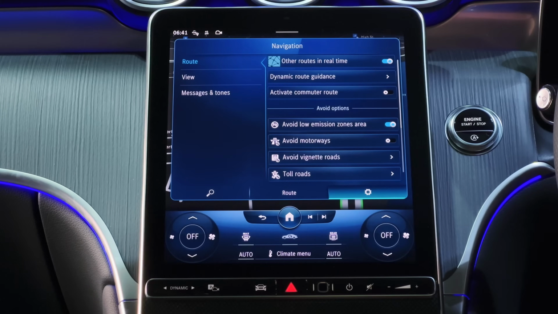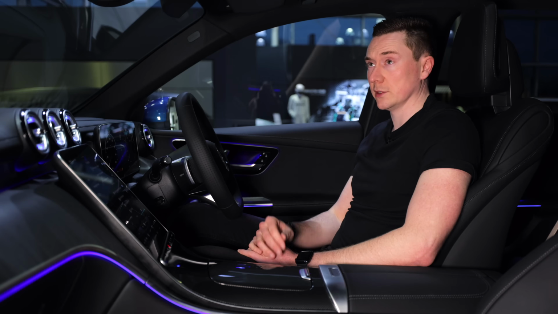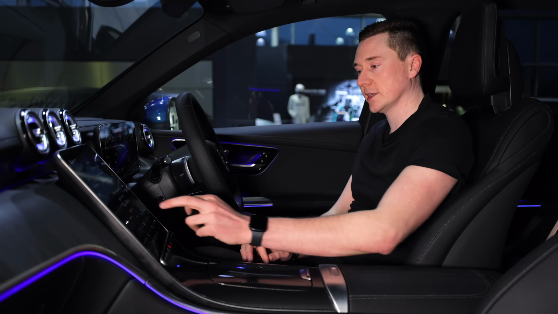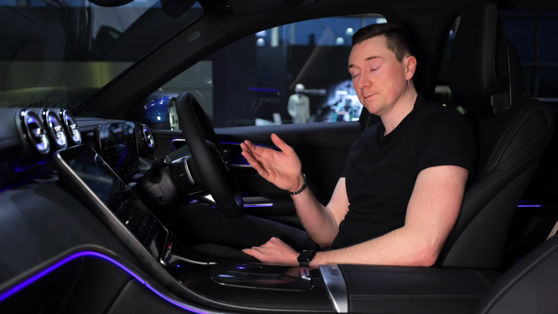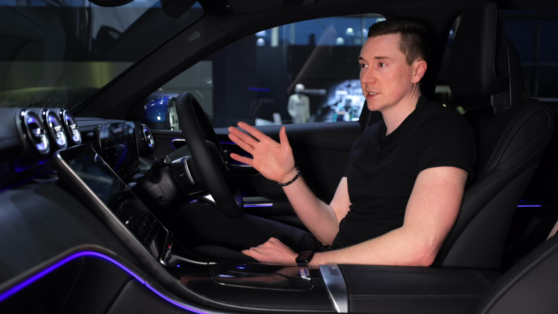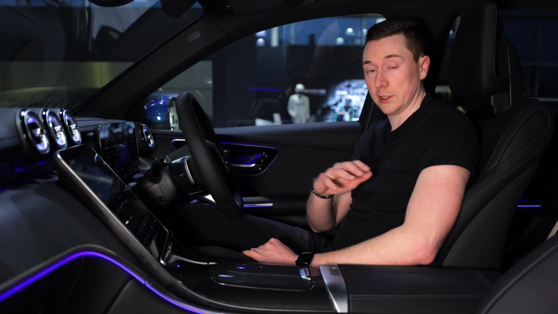Avoid options just underneath it is basically avoiding certain specific areas, so things like low emission zones or motorways if you want to avoid those, vignette roads or toll roads. So maybe you want to avoid a toll road, for example like the M6 toll or something like that. You can go in here and just literally avoid all of them, or use cash or card or something like that. So that's pretty good, just in case you want to avoid that. This will also avoid the congestion zone in London.